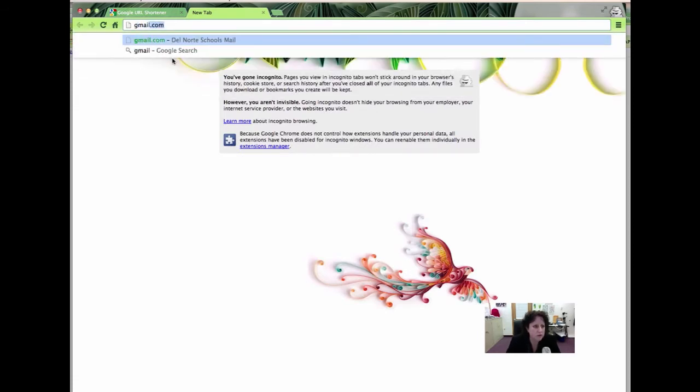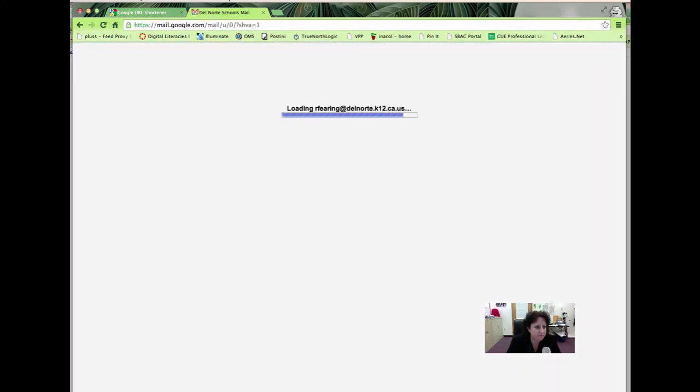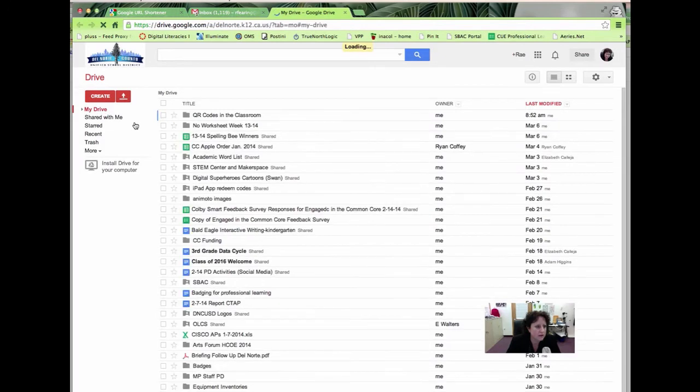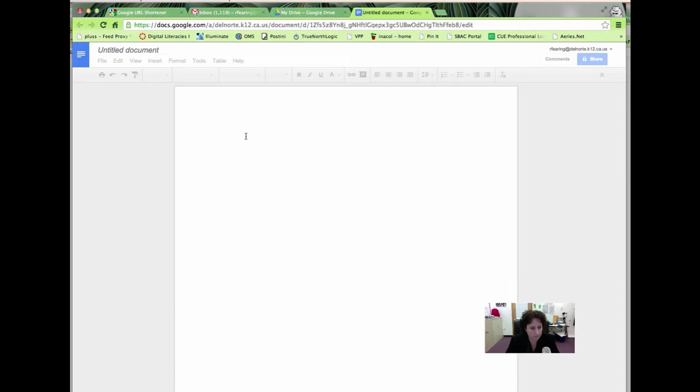So if I go to my Google Drive, since I already copied that image, it will show you how I can paste that pretty quickly. Just click up here and go to Drive. And you can just create a document and paste in that QR code. And there's my QR code.